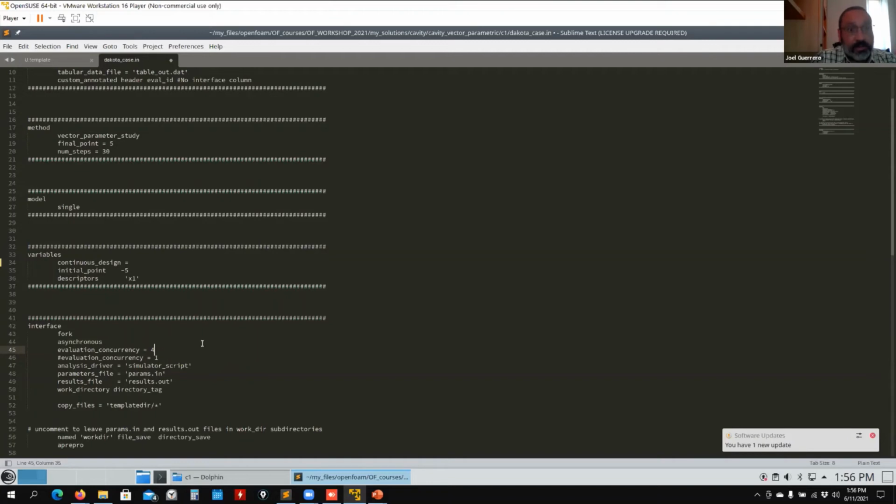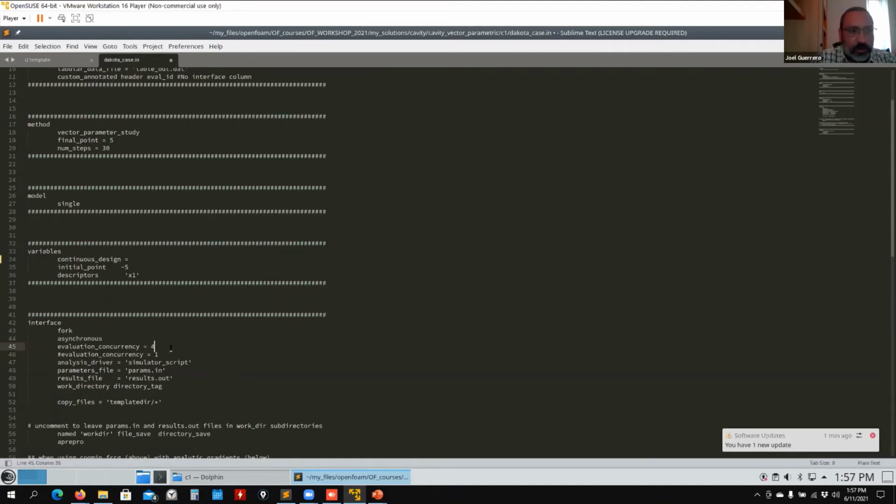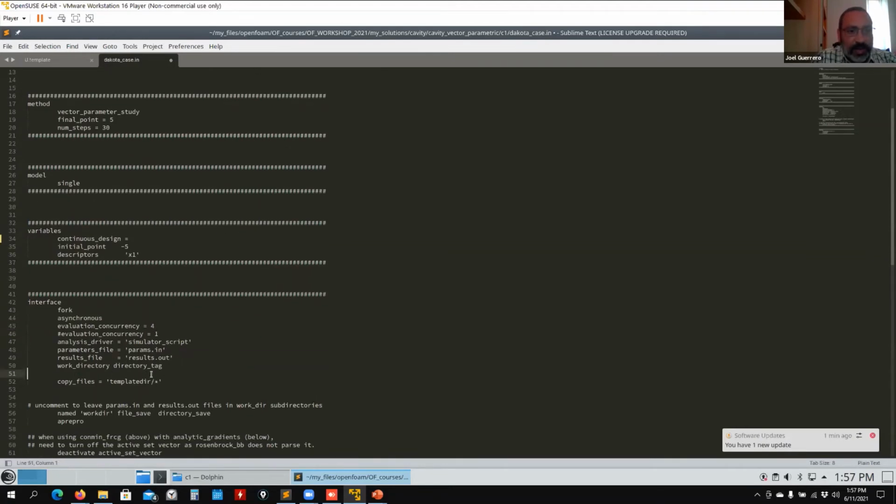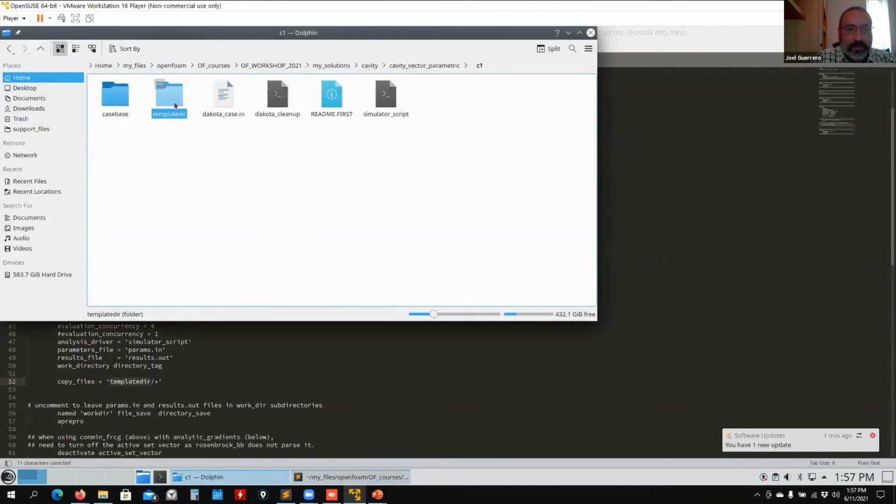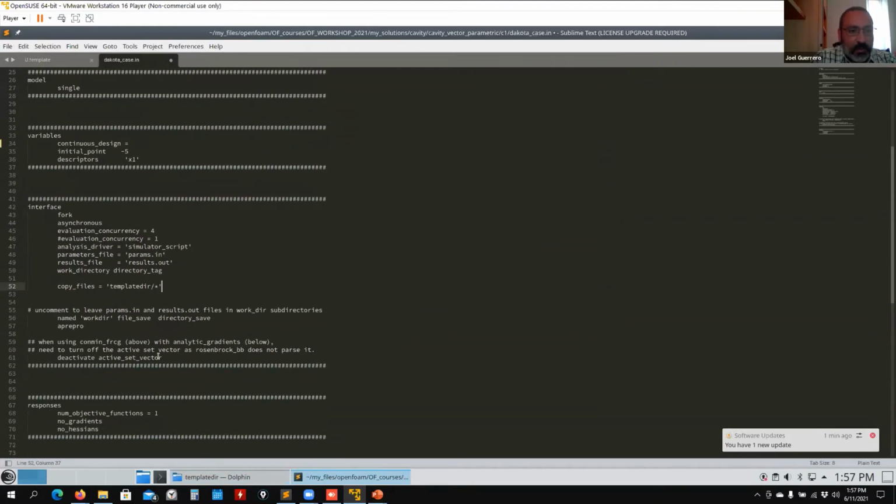In this case, the OpenFOAM runs are in serial, but you can put the decompose part, everything can be in parallel. You need to know your resources. And see that here you are telling it that my template files, the files that I'm going to change, are located here, template dir. See? And that's all. Then this is a copy and paste.